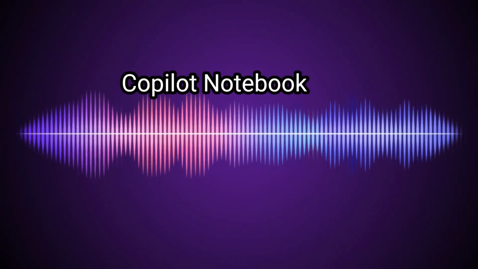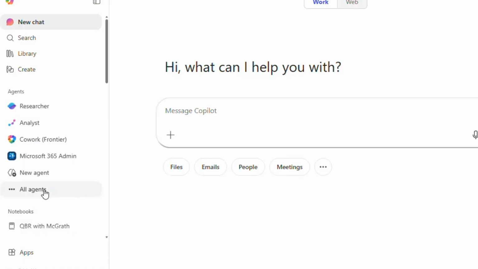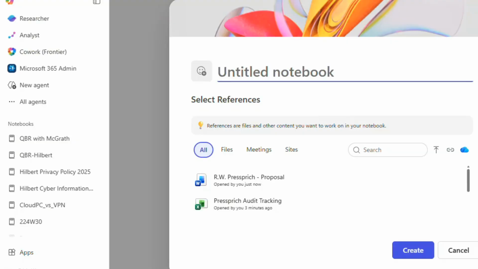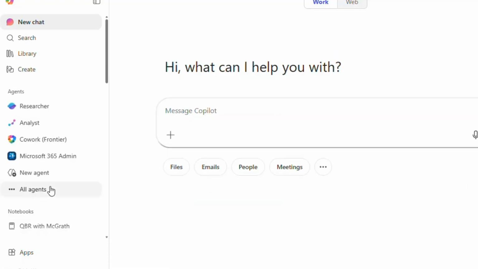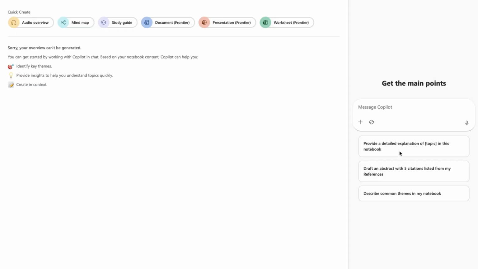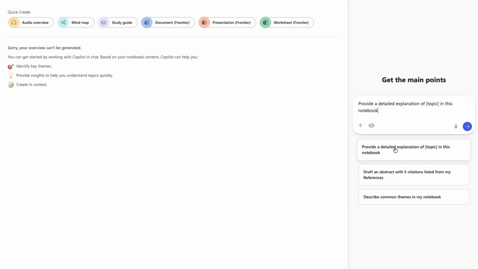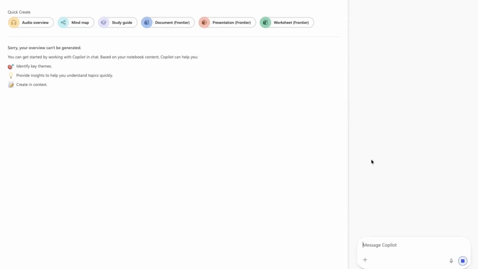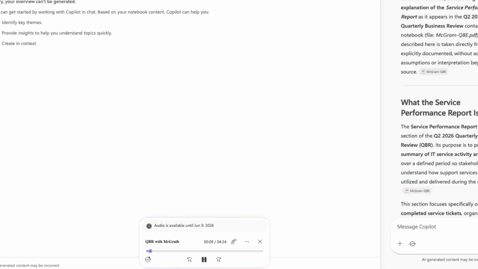Second, audio overview. This is where Copilot Notebooks becomes even more useful for busy teams. With audio overview, you can turn a document or a notebook into a short audio briefing. So instead of reading a long strategy document, your team can listen to a summary before a client meeting.